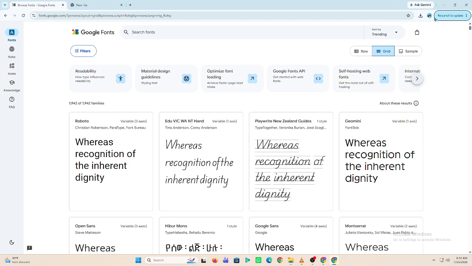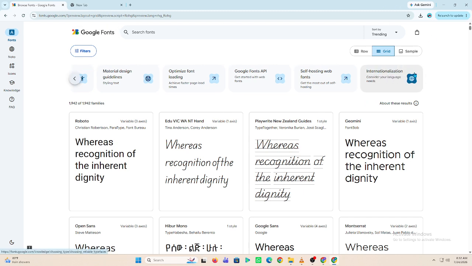Hey everyone, want to add Google Fonts to Elementor? In this video, I'll show you how to add and customize Google Fonts in Elementor step by step.